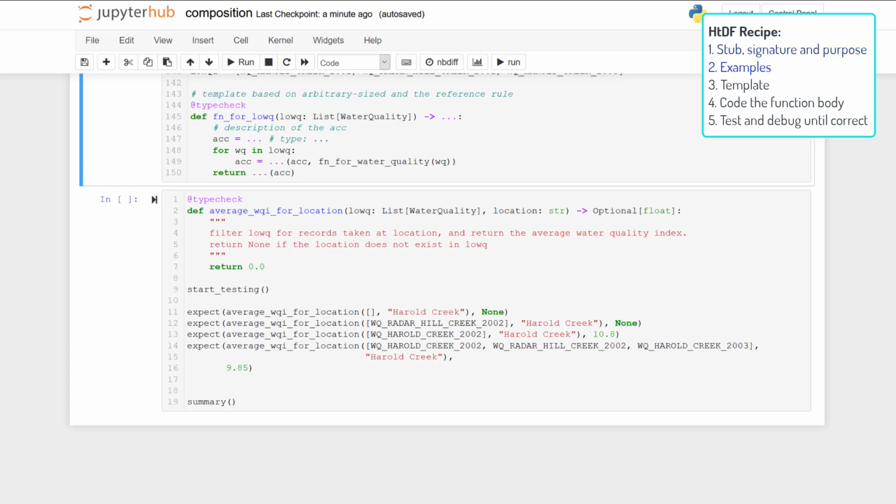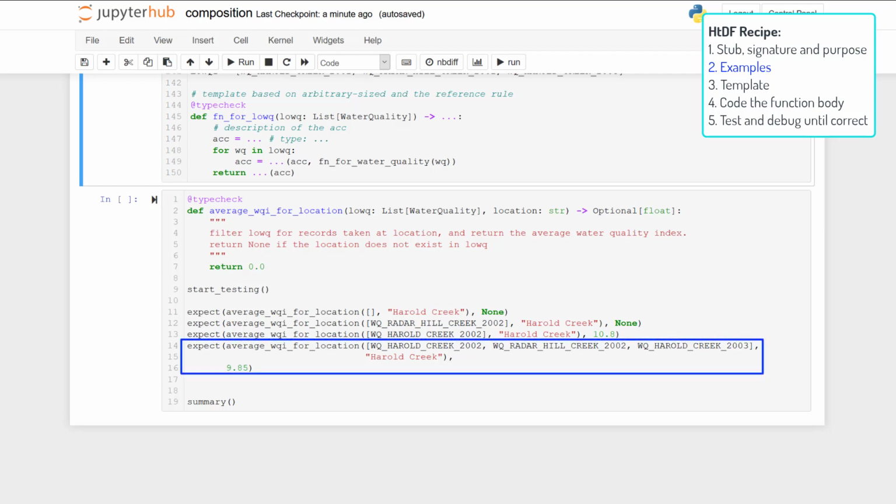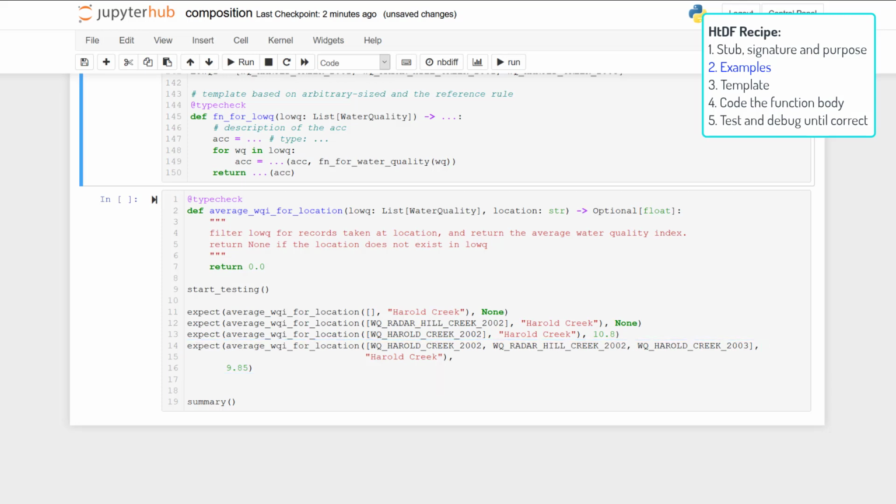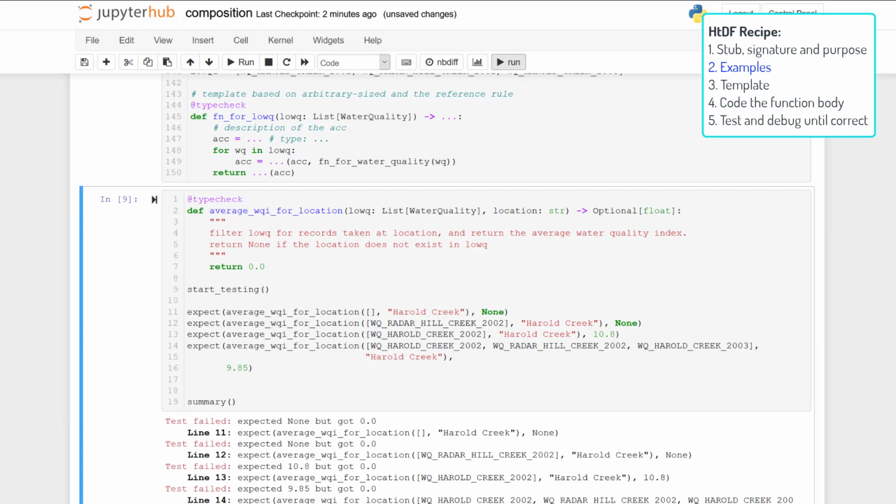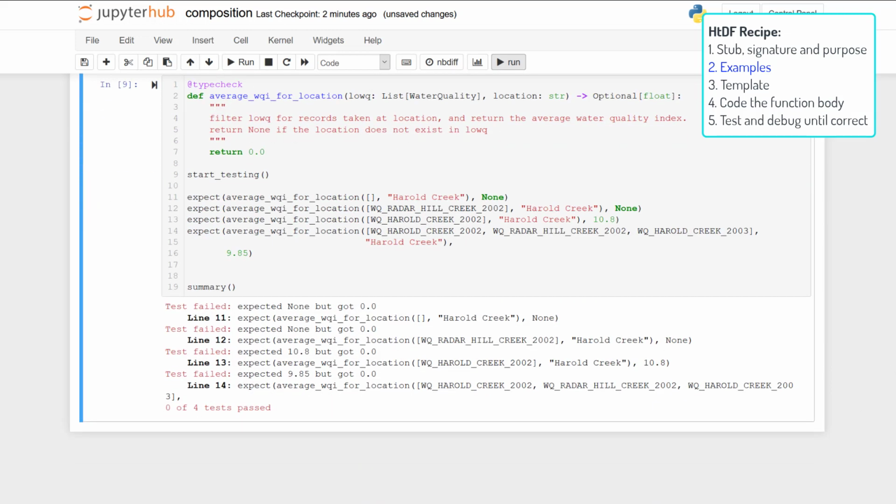We've also written some examples. The first example is the empty list, and we expect the function to return none. We then have two examples where the list is of length 1, one where the location doesn't exist in the list, and one where it does. Finally, we have a longer example. Let's run this code to ensure that we don't have any syntax errors. Our tests are failing, but we only have a stub, so that's what we expect.